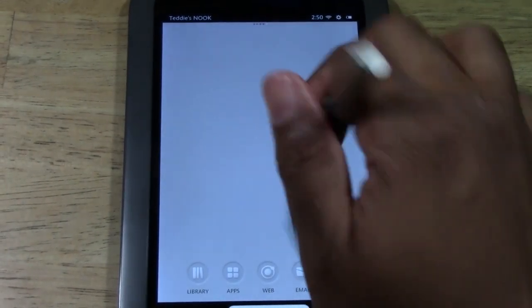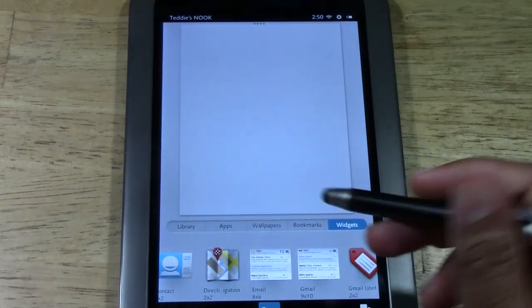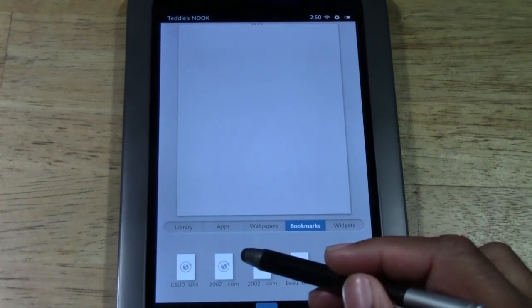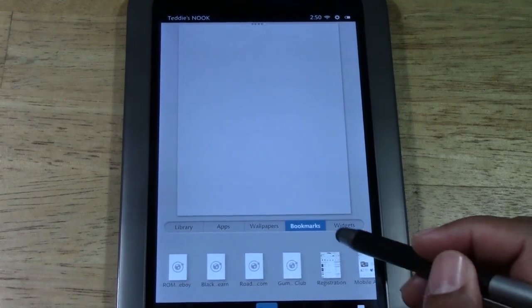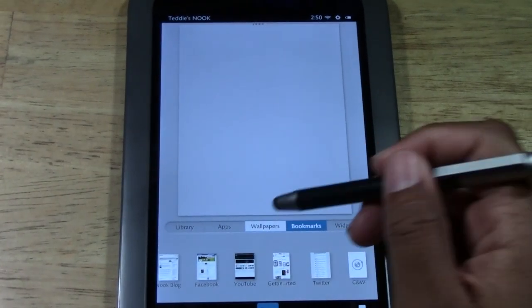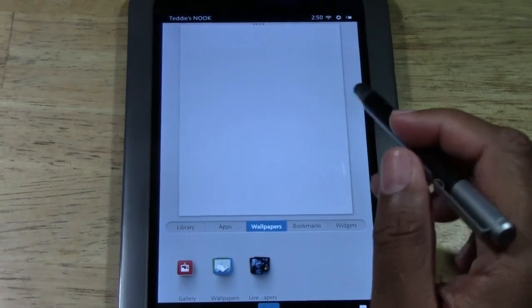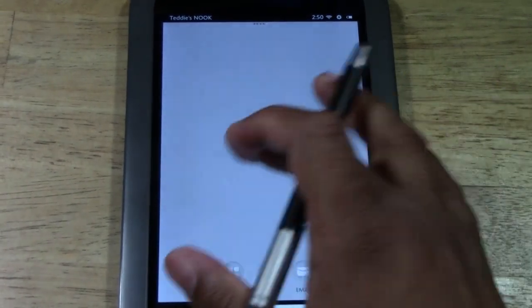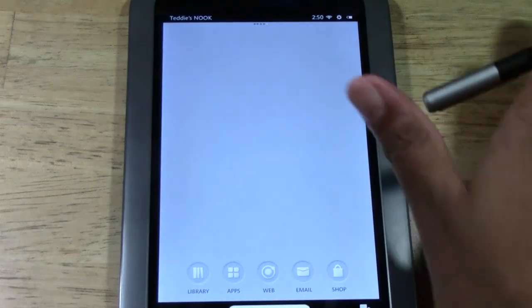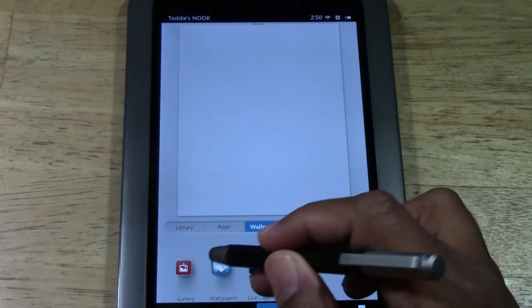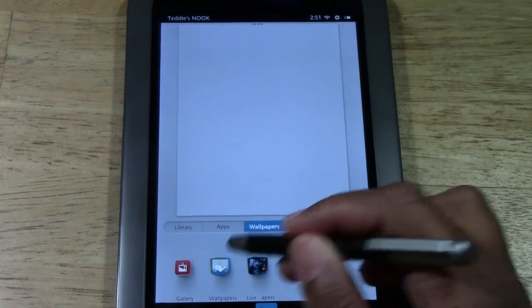Now we have a couple other options here. Hold down the screen. You have bookmarks. You can bookmark websites, different things you've seen online. You can change the wallpaper. So if you want to change the background of how the Nook, like right now the Nook is plain. It just has a white paper background. We can change that. Hold down the screen and we can tap wallpaper.